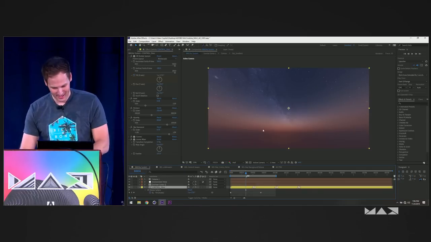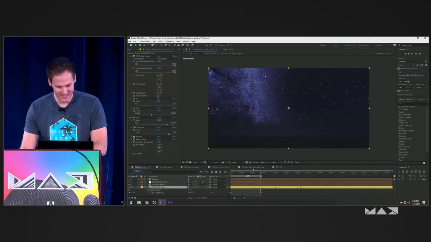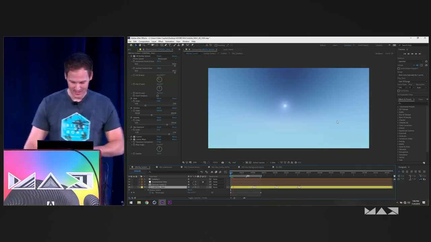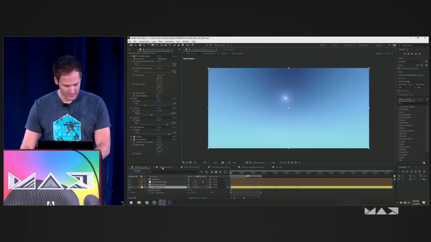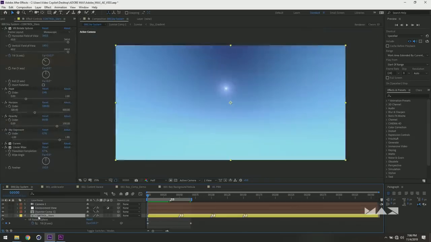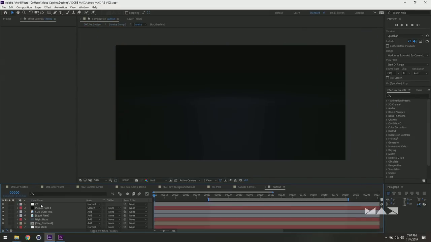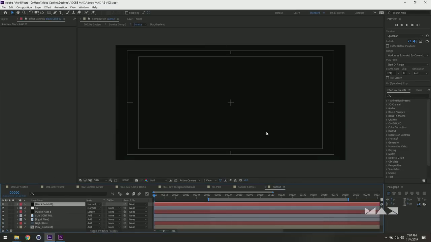So here's the setup that I made. Okay, again, it's an equirectangular. Now, let's just throw a solid in here, because you don't really see anything below the horizon here.